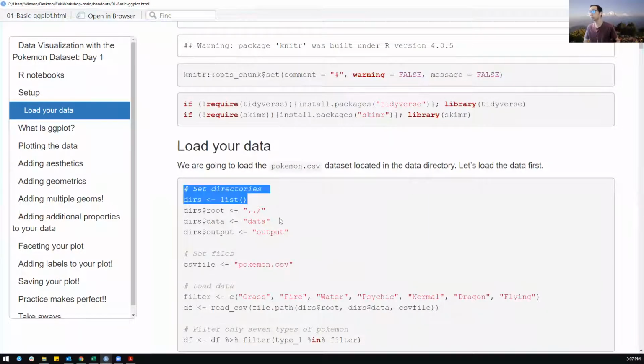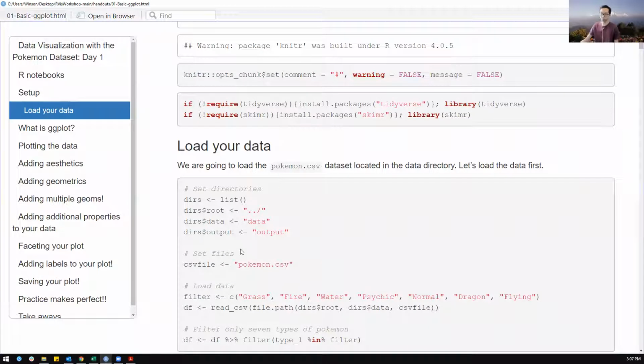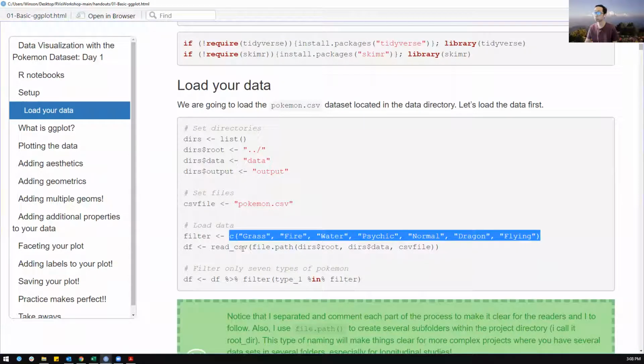There are different ways, but one way I like to do is to create a list of directories or folders. There are standard folders we normally have in any R project or data project, which are where data is stored, data, and the output, probably for plots or statistics. And we have file names. Today we're going to use Pokemon.csv. We will also filter different types of Pokemon. There are 18 types of Pokemon, but we are going to use only 7 today as an example.